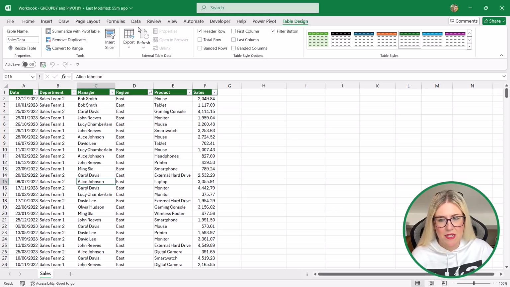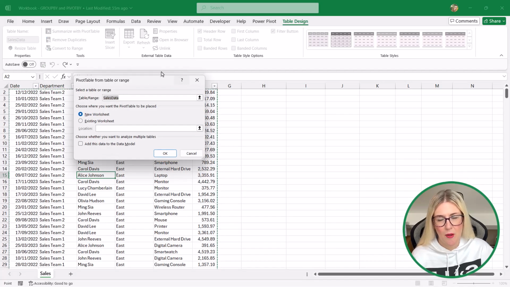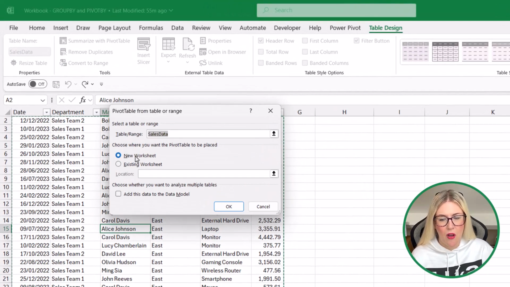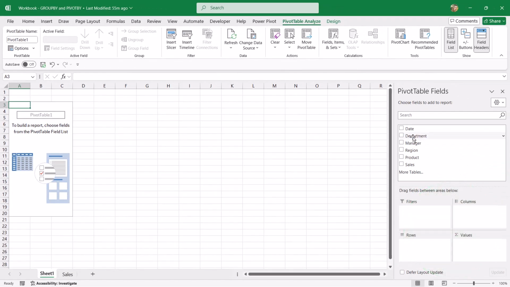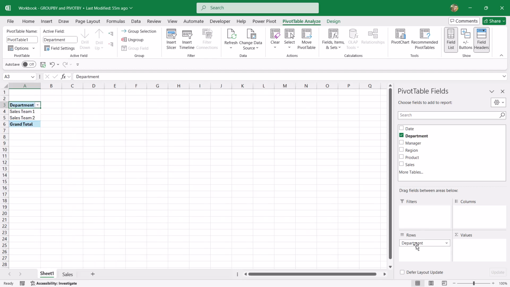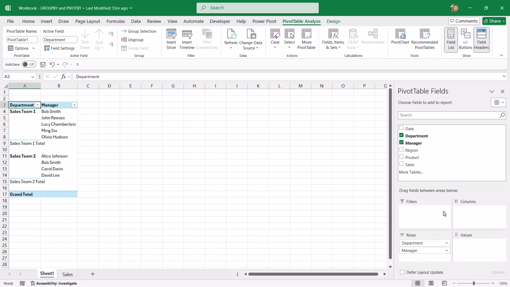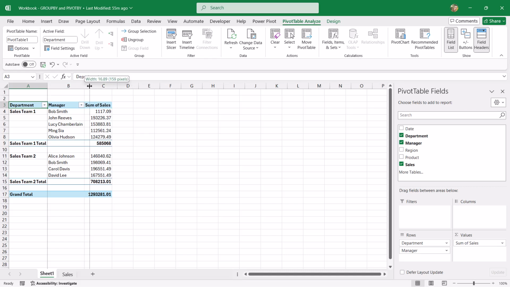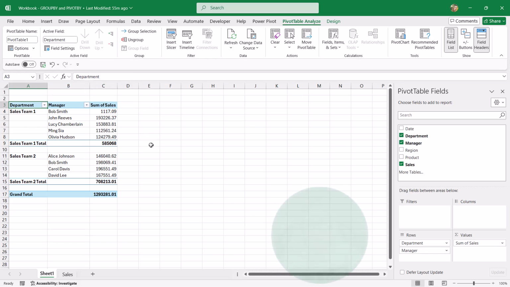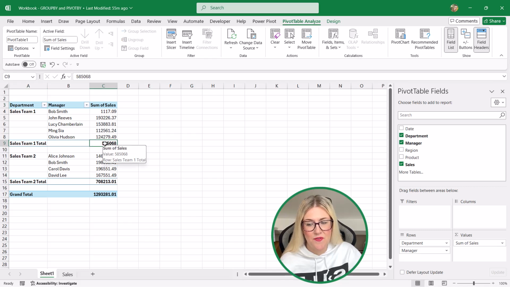We're going to go to the Table Design tab and summarize with pivot table. I'm going to put my pivot table on a new worksheet. You can see it's picked up my sales data range, which is the name of my table. Click on OK. Now to create this report for him, it's a simple case of dropping the department into rows. I'm going to put the manager underneath in rows as well, and then we're going to grab the sales and put that in values. And very quickly there, I have my answers to give to the boss. I can see the total sales for sales team 1 and sales team 2.